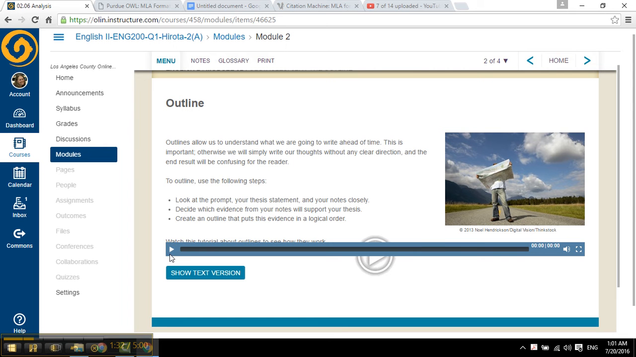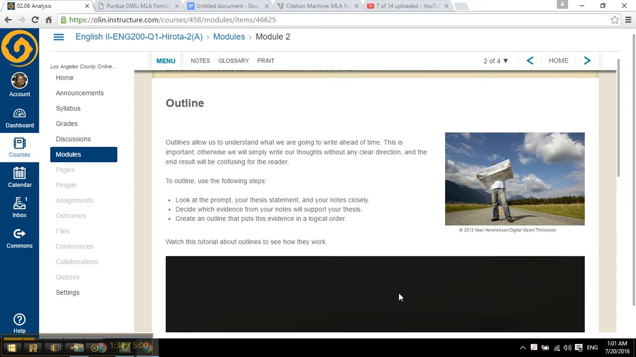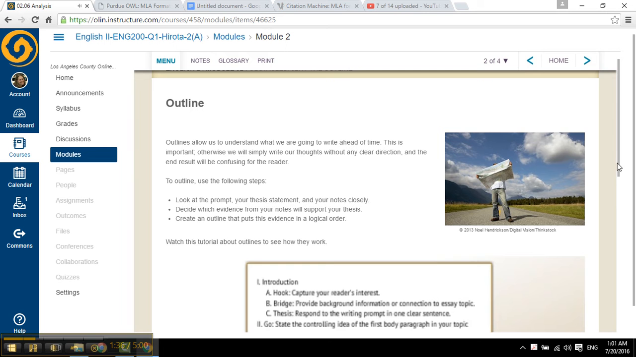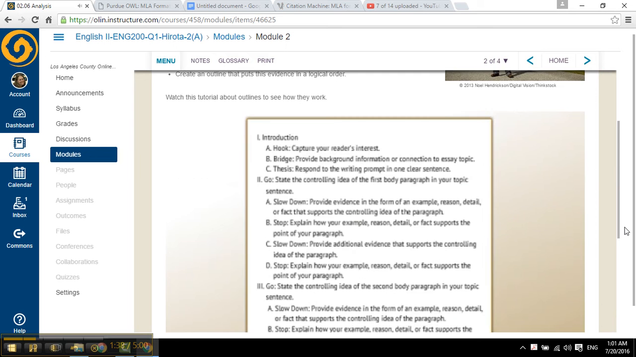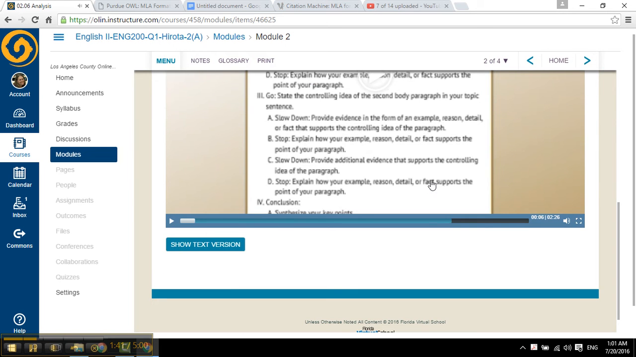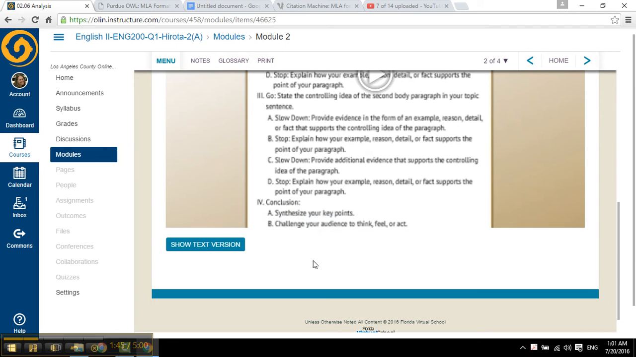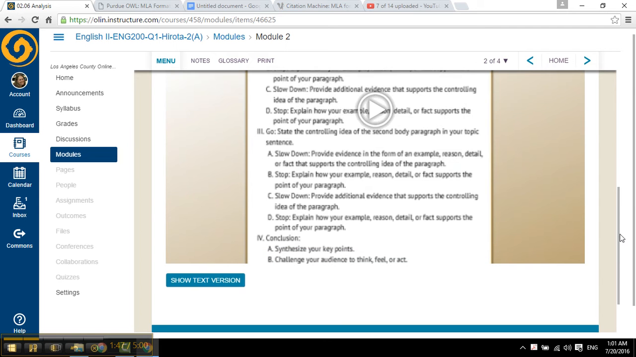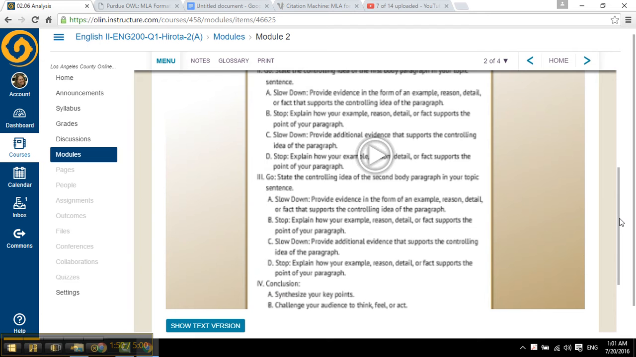So you're going to push the play button here, and it's going to create this video. Outline. Every outlined item is a complete sentence, by writing in complete sentences. It's just 2.5 minutes long, so you're going to watch this video. Take the time to do that. It's not super long, but it will help you a lot.